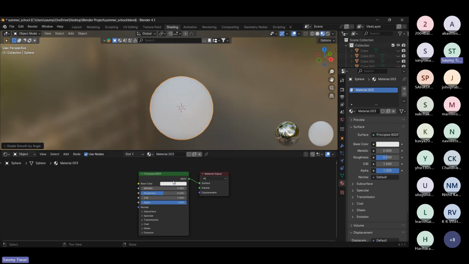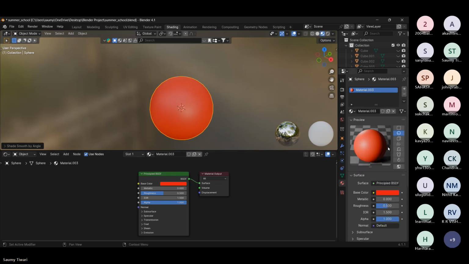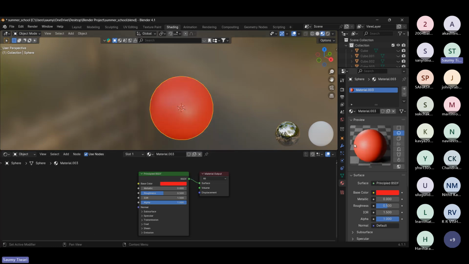Okay. So let's explore its options. Right here you can see this is base color. It basically changes the color of the object. For doing so, click right here. You can see this color menu. You can just click and drag to change this sphere's appearance. You can also see this in the preview option. Look right here, here also. You can see that it will change color in both tabs.